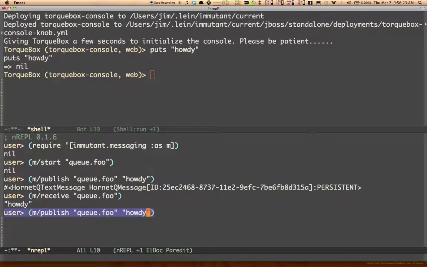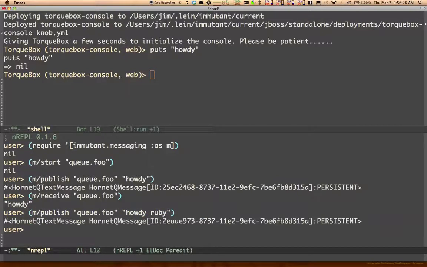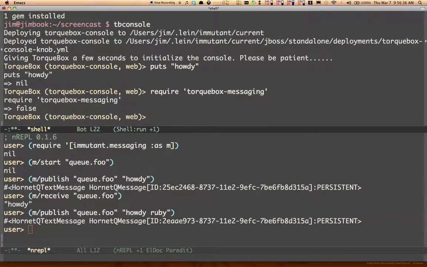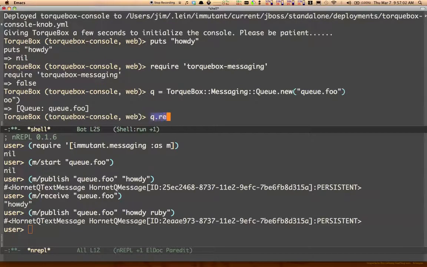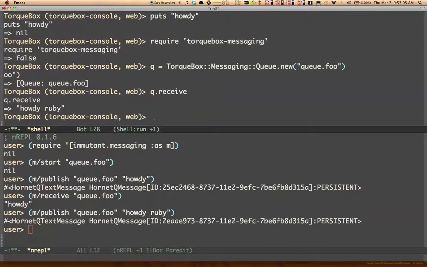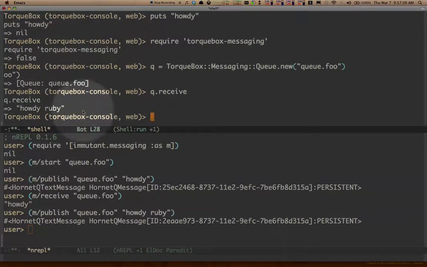So let's do the same thing for Ruby. Here, normally, I would require my TorqueBox messaging gem. It returns false because it's already there. The TorqueBox console itself uses TorqueBox messaging. And I can create a queue using this class. I want to give it the same name I used on the Clojure side. And when I do that, I should be able to receive it. Yeah, and you can see up there I get it with the Howdy Ruby. So that works easy enough.